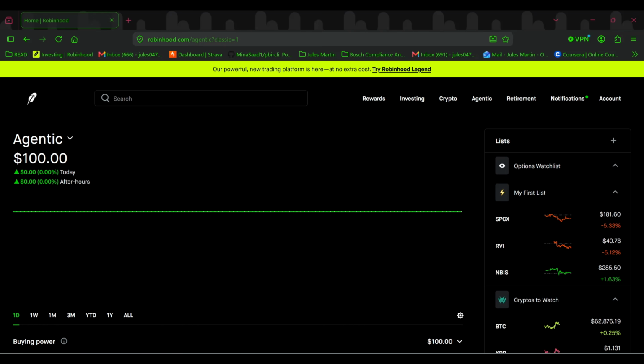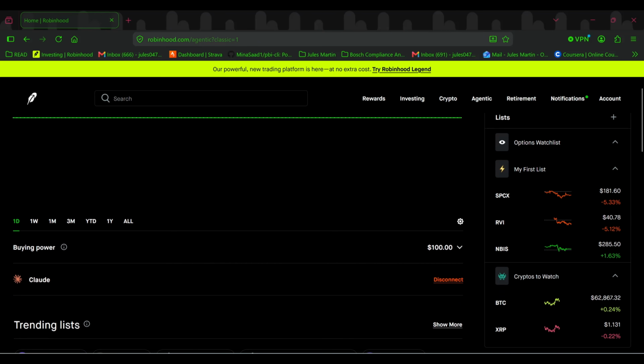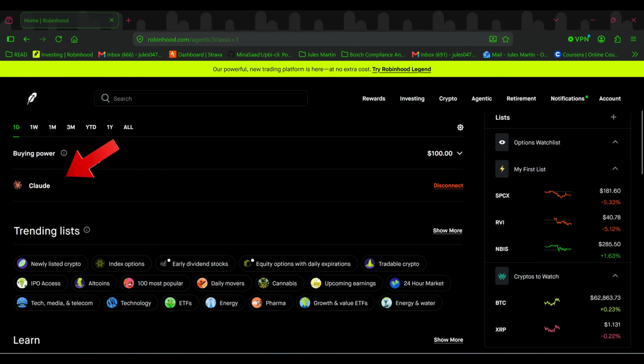To demonstrate the Robinhood Trading MCP, I've funded my Agentic trading account with $100. This is real money, not a paper trading account. Throughout this video, I'll show you how Claude analyzes stocks, reviews potential trades, and submits orders using natural language, so you can see the entire workflow from start to finish.